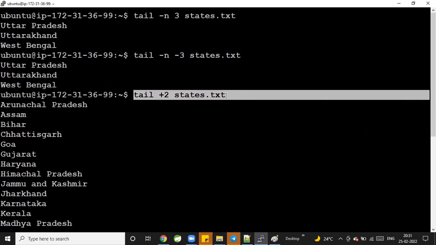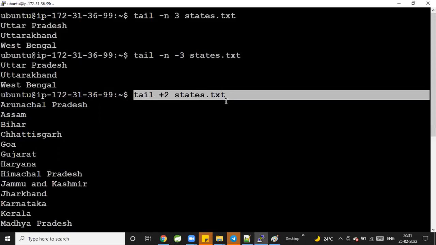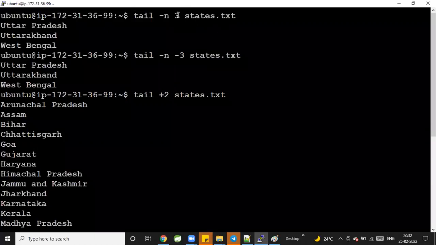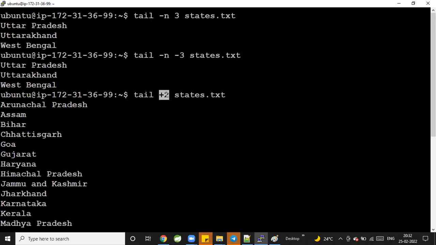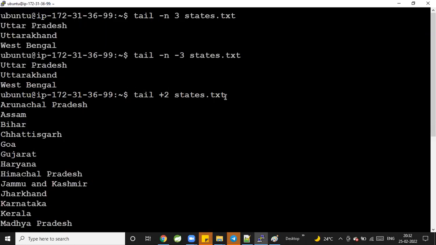This option is not there in the head command, guys. This option is there in the tail command. From the second line, I want till the end. If you give tail -n with a number, only the last lines will be printed. Tail -n3, last three lines. Tail -n -3, last three lines only. Tail +2, from the second line to the last line it is going to print. If I want to print the data from the second line to the last line of the file, then I will go for tail with a positive number. Are you clear with these three commands now?